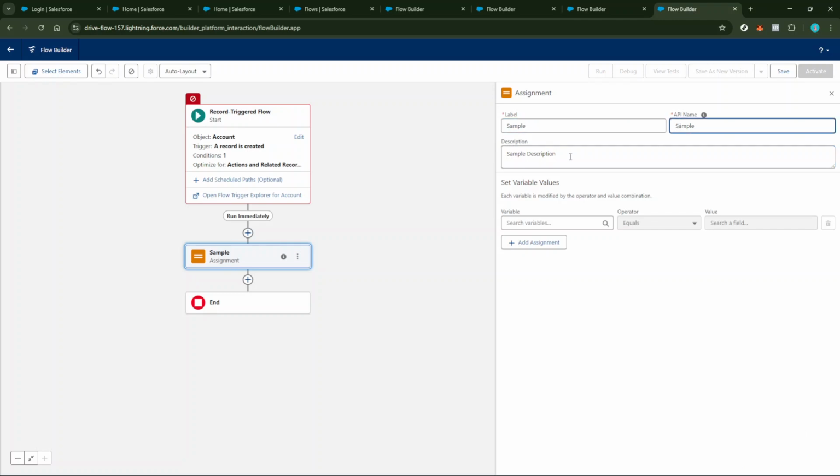After you've configured your assignments, it's critical to save your work. Don't just stop there though. You will need to click the Activate button to make sure your flow becomes operational. This final step confirms that your automated process is ready to run in your Salesforce environment.